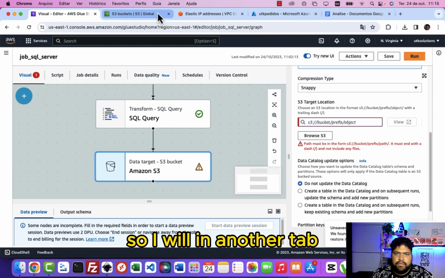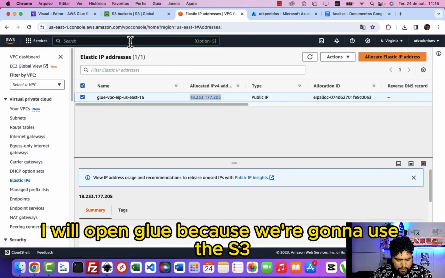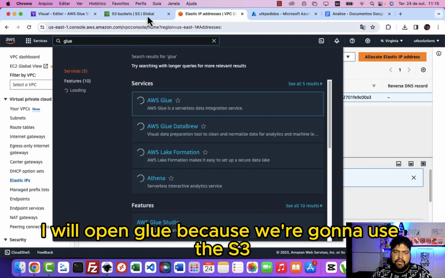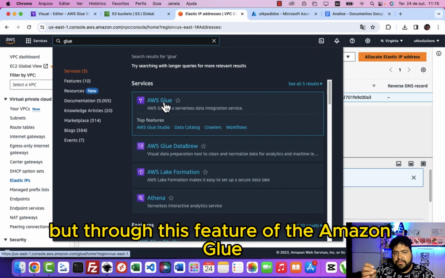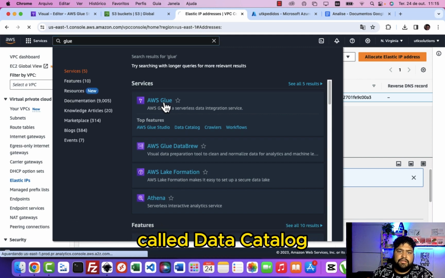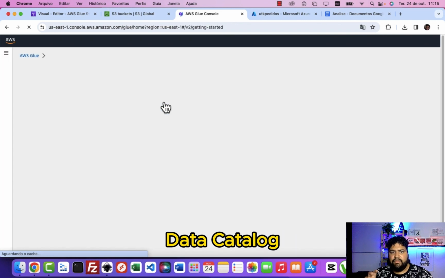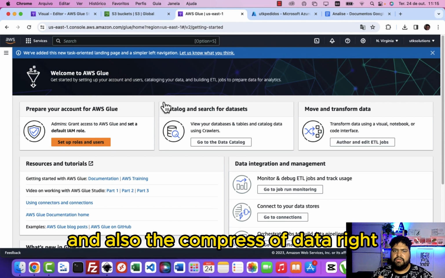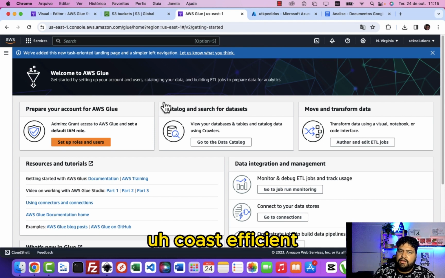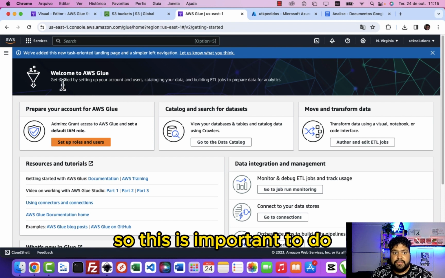In another tab, I will open Glue, because you're going to use S3 through this feature of Amazon Glue called the data catalog. The data catalog optimizes the data and also compresses the data, right? Thinking of cost efficiency, so this is important to do.